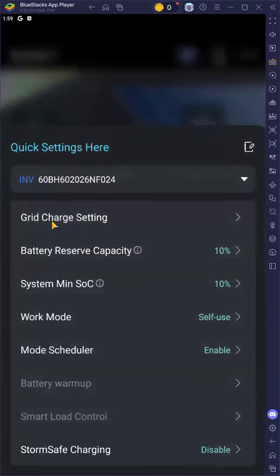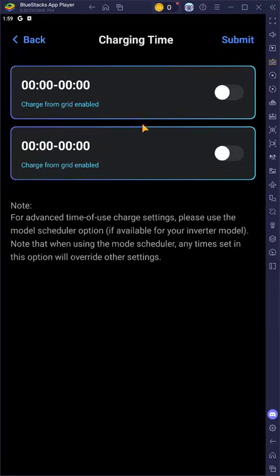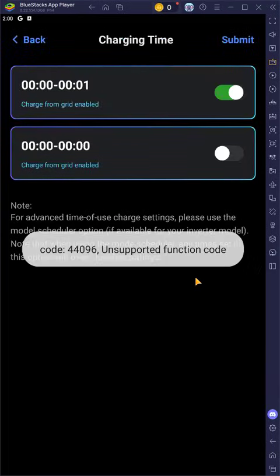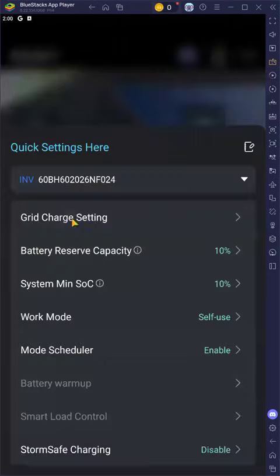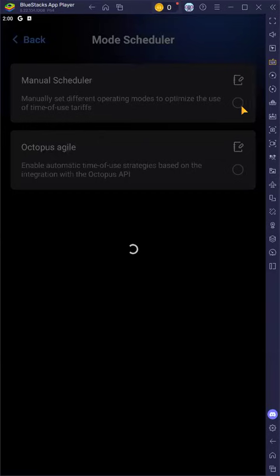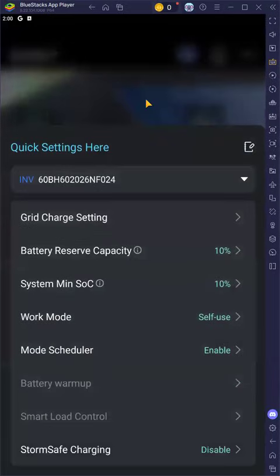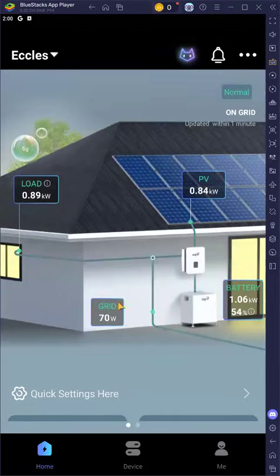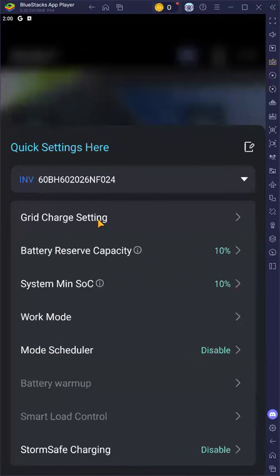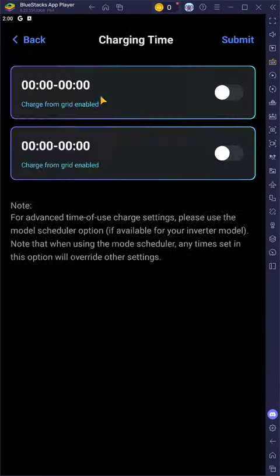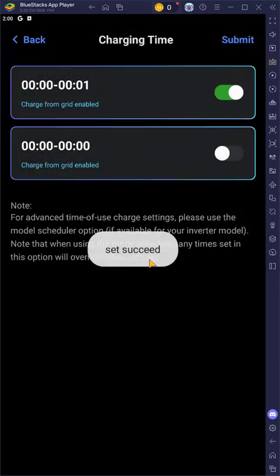If you want to go back to it, we'll try it. So, charging settings. We'll try and do a minute of grid charge. Should get an error: unsupported function. Yeah, cool. That means that something else is going on and overriding it. So if we go to mode scheduler, I can disable it by clicking on this icon here, and then I can go back, refresh the data by dragging down, and then you can see mode scheduler is now disabled. Now I can go to grid charge settings, and I can then try and set up that grid charge that I couldn't do before. And that's now working.